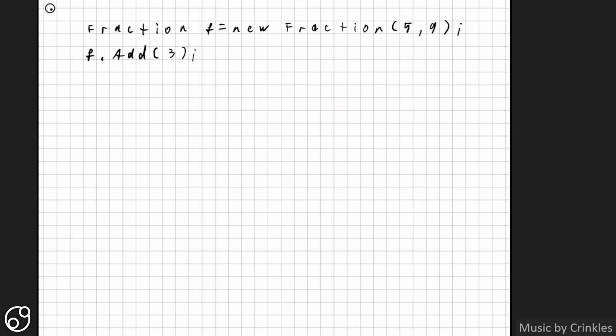Can do this. And what we would get returned, actually let's move this out of it. Fraction c equals f dot add 3, like that.